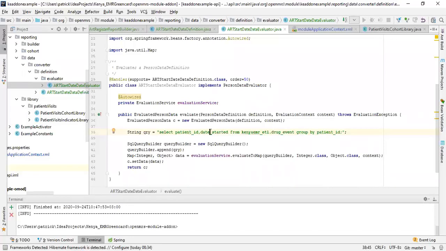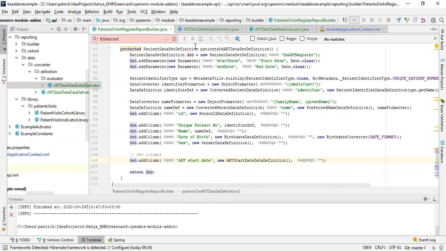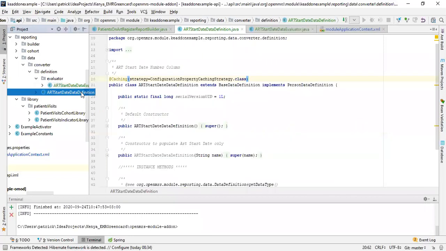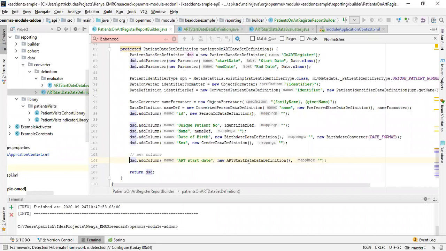As we say, the cohort is a group of people with a particular attribute or characteristic. So here it's not simply a count, it's the person and the attribute. Here we have the patient and the date started. So basically this will give you all the patients and their date started. And this is how we wire them. Here we have the evaluator, and then the definition, and the definition is what really is wired in the builder.